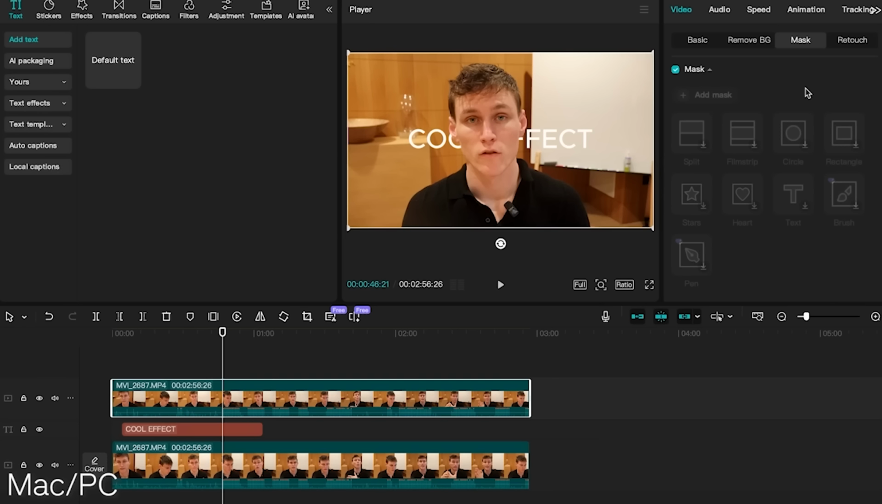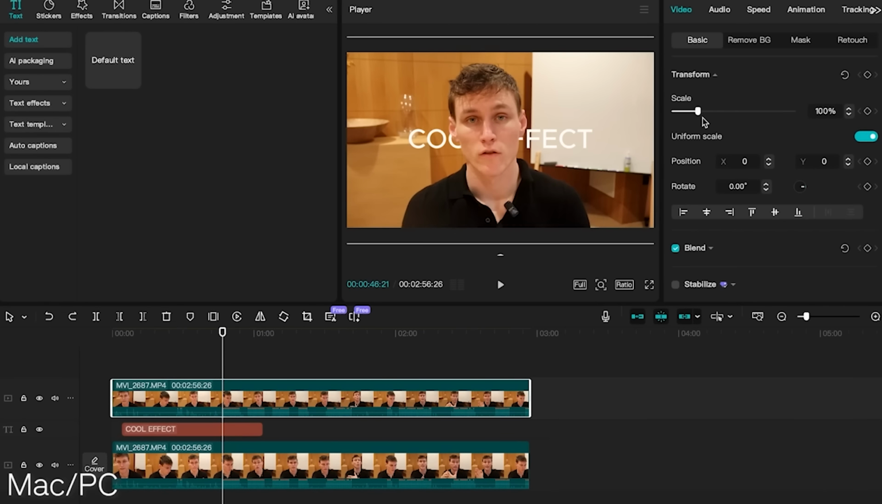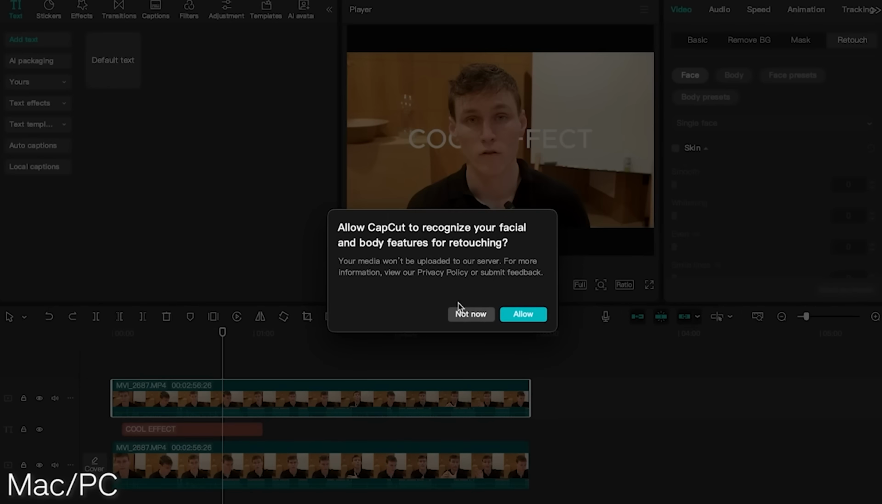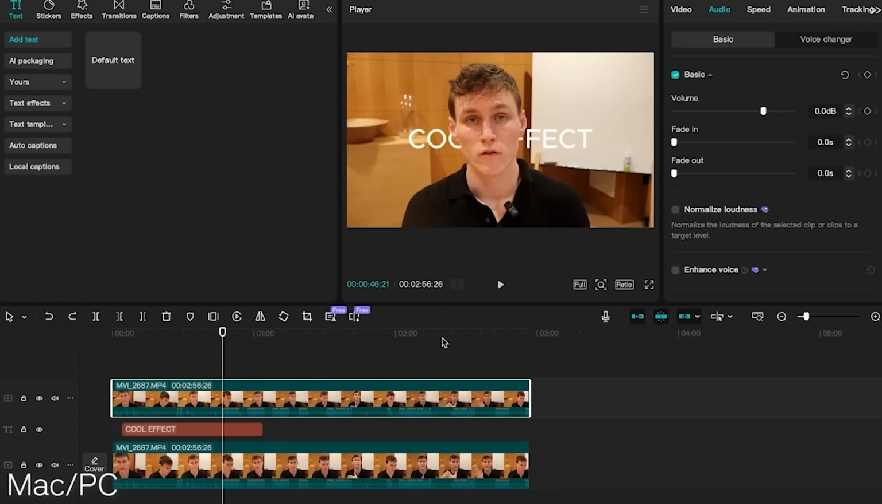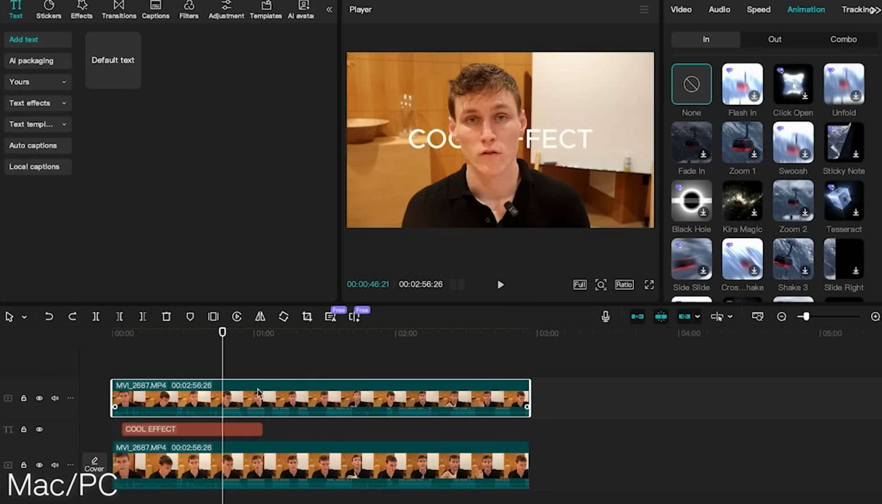Anything that we want to do to the clip is going to be in the top right. So for example, we can see video, audio, speed, animation, tracking, and so on. So if I want to do anything to the video, whether that's transform the actual scale of it, that's the little fun thing right there, or we want to remove the background, add any kind of mask, retouch it, and this is also, I think, super useful. A lot of people like to retouch, say, skin and whatnot. And then if we go over to audio here, same thing, speed, animation, that all applies to that single clip.